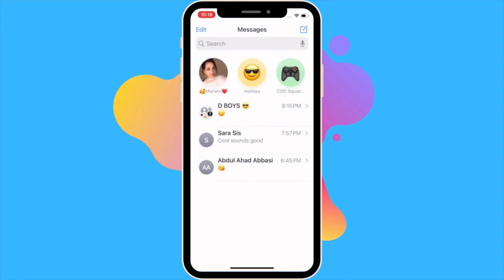So at the top of my screen, you'll notice I've got 3 conversations. These are pinned messages. What this allows you to do is to have your favorite conversations pinned to the top of the Messages app so you'll never have to scroll through and find them in your list of conversations. Now there's a few ways to do this.